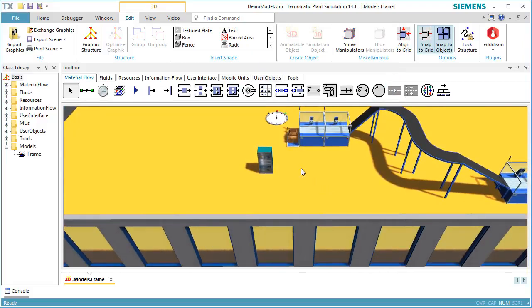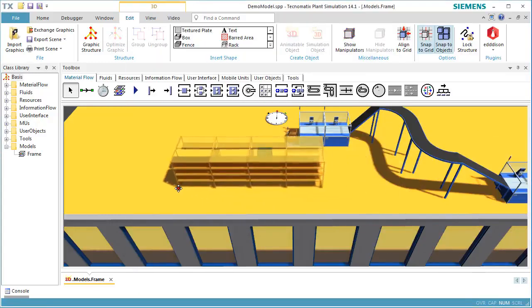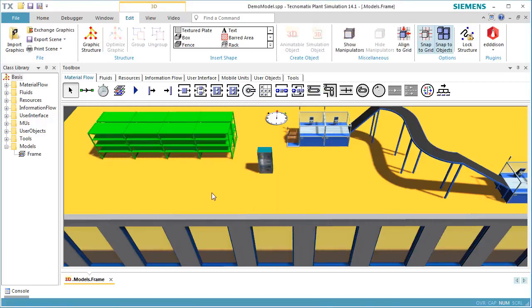Next, we want to insert a rack. To do so, we select Import Graphics on the Edit ribbon tab. Plant Simulation offers a list of graphics which you can use in your model. Select the file rack.jt. Insert the rack. Click OK in the dialog Insert Graphic. You can import any graphic file of your liking. Plant Simulation supports various graphic formats.